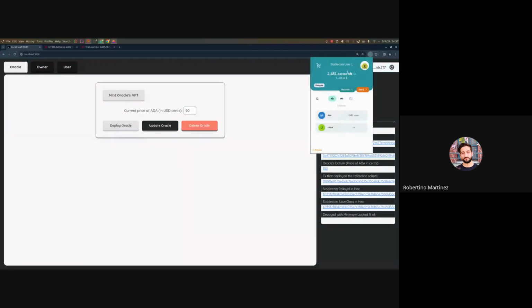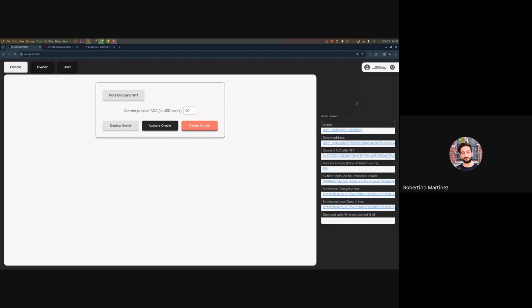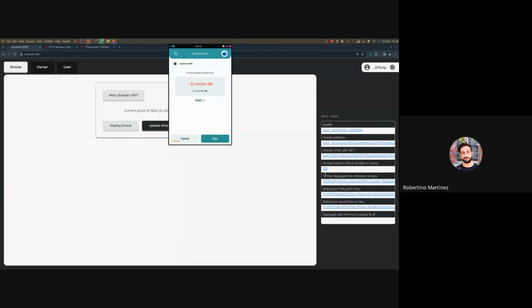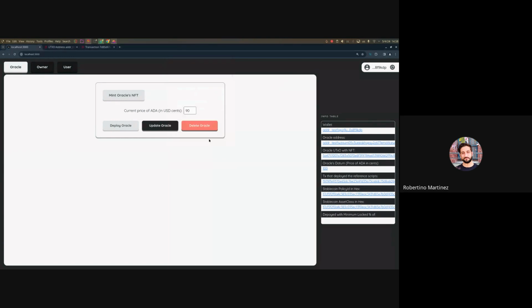So stablecoin user 1 already got the stablecoins, but now I'm playing the part of the Oracle. So there we go. If I don't change, it's just going to reject the transaction. So let's update the Oracle. As you can see right here, it's 100, but after this new transaction gets added to the blockchain, this 100 is going to become 90, which is 90 cents, the value of an ADA.